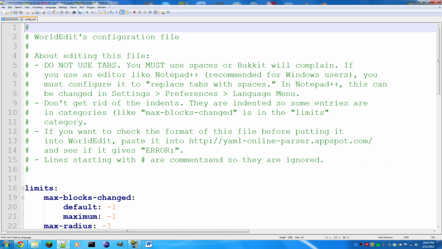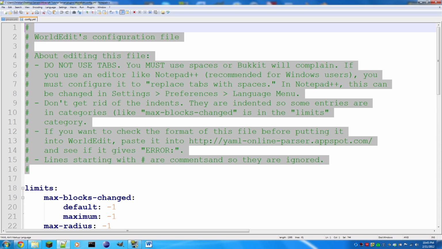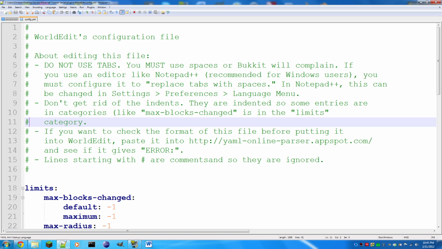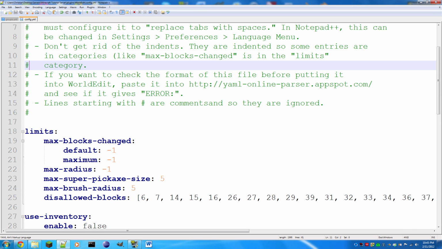Alright, these hash marks, this is called hash marking. It means that the line will not be read. If I delete that hash mark, it will ruin your entire config, so don't delete those hash marks. Now, limits, max blocks change. Default is -1, which means infinity, and maximum is -1, which means infinity. Just keep it like that, because if you have a group manager, you're giving it to all your ops, basically people you trust very much.